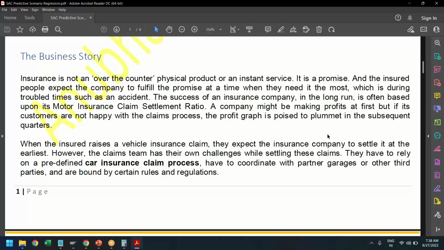When you go to buy insurance in the market, you will compare, right? How do you compare insurance plans? Which company has the fastest claim settlement and what percentage of claims they settled last year, right? That is what you compare. So a company might be making a profit in the first place, but if its customers are not happy with the claim process, the profit graph is poised to plummet in the subsequent quarters. So maybe you buy insurance the first time by looking at some offers, but you will not continue your insurance with the same company if they refuse to settle your claim when you need it, right?